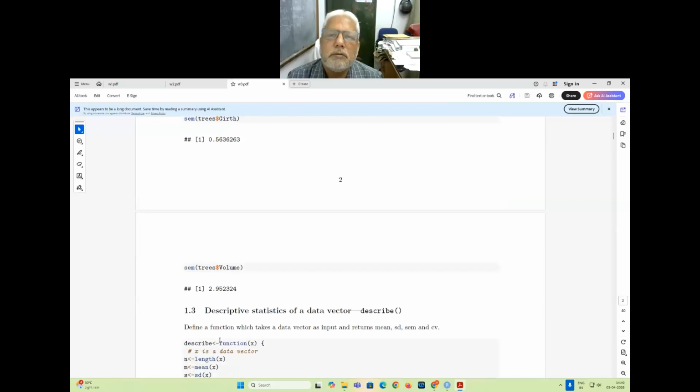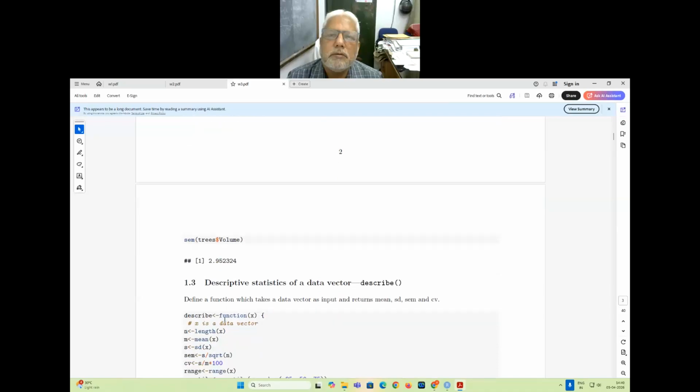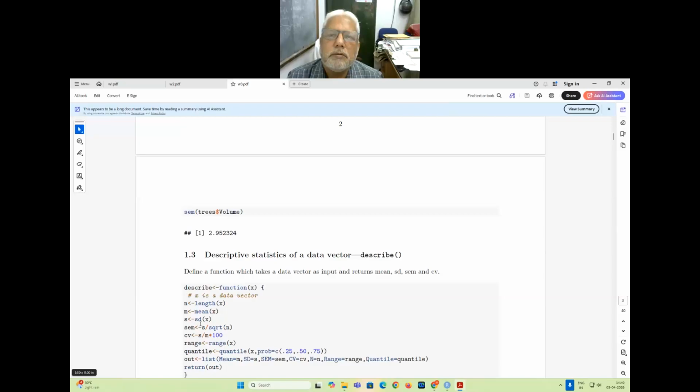Descriptive statistics of a data vector, the function is describe. Describe is equal to function of x, where x is a data vector. n is equal to length of x, m is equal to mean of x, s is equal to SD of x, SEM is equal to s by square root of n, and CV is equal to s by m into 100.